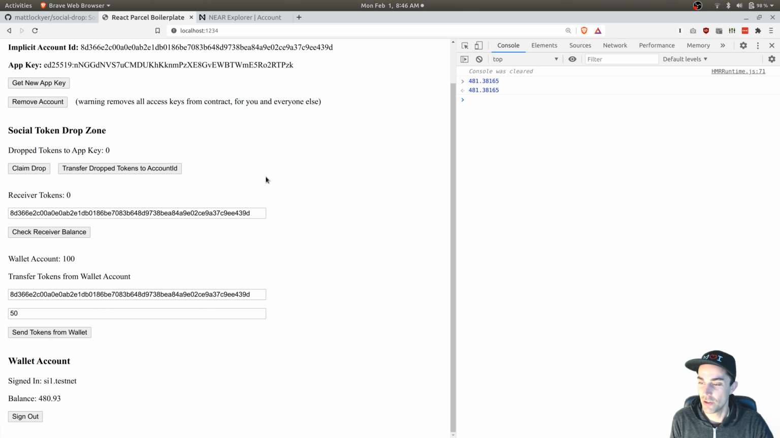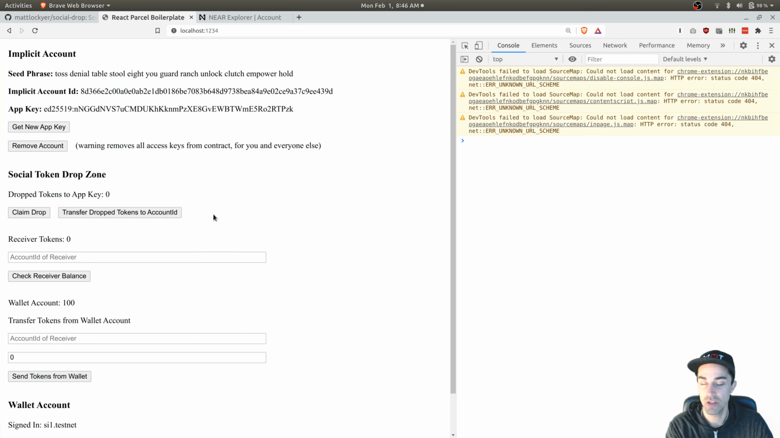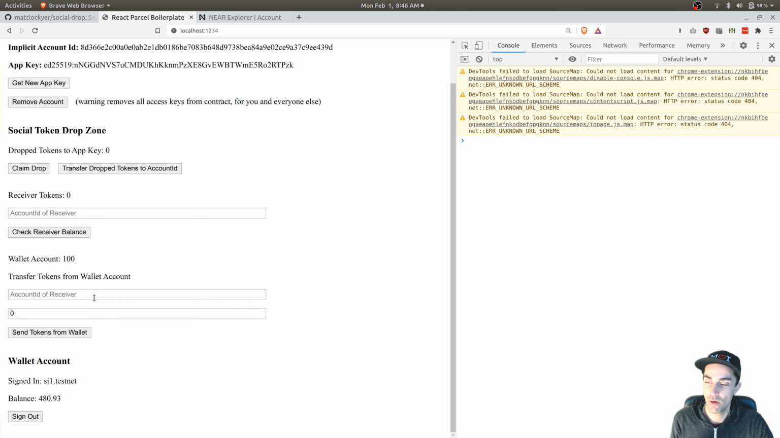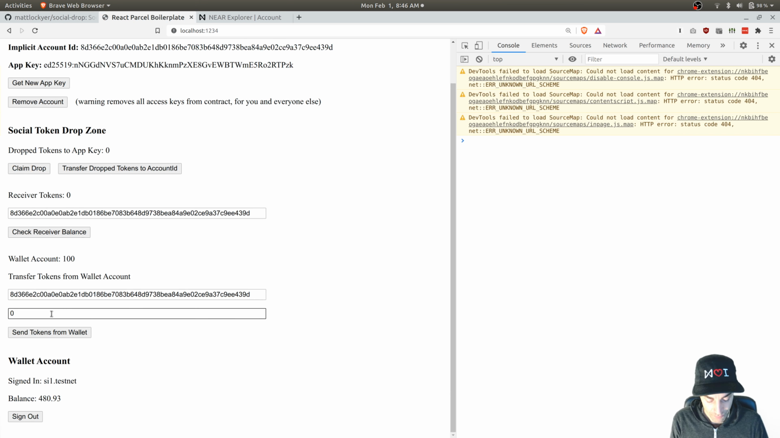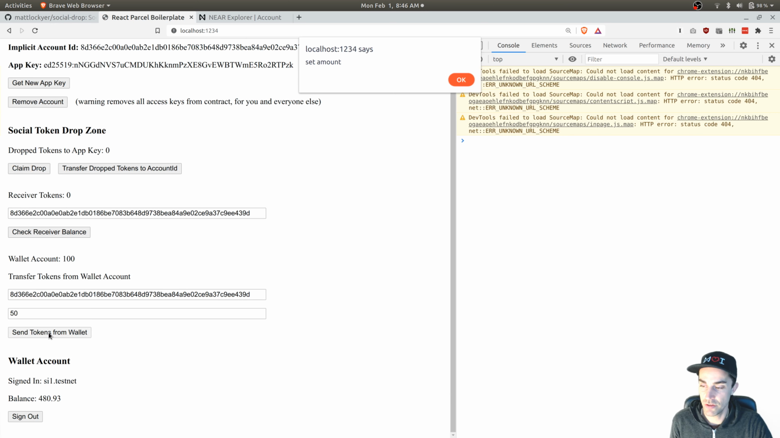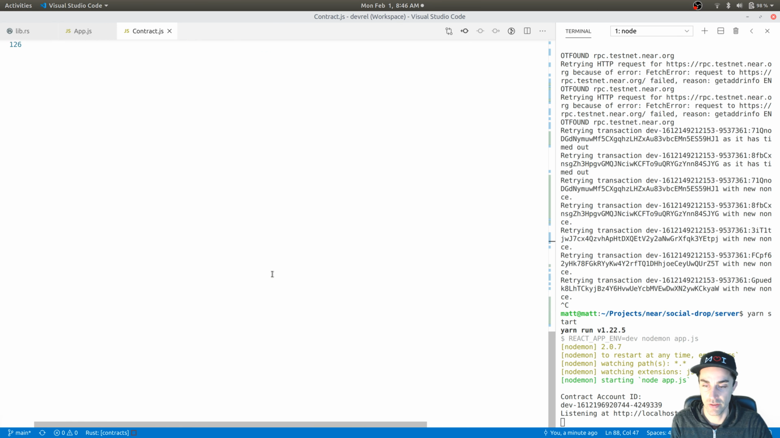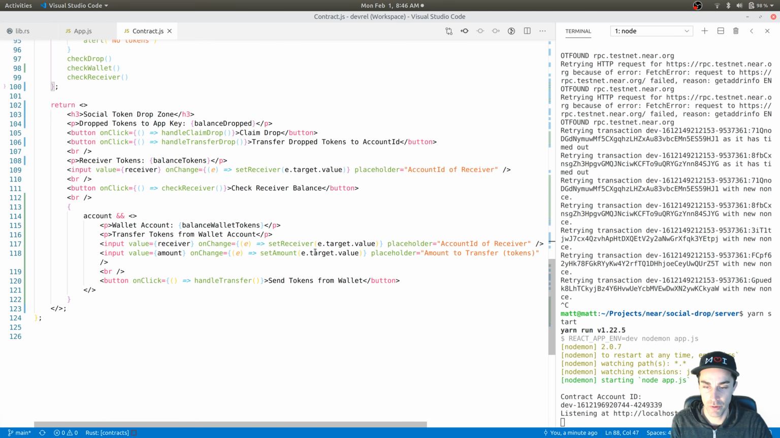Okay, so quick recap. We have tokens in our wallet account now. And now our wallet account is going to transfer to anyone. So I'm just going to transfer to this person, and I'm going to transfer 50 tokens. And I'm going to send tokens from my wallet. Oh, it says set amount. Doesn't like that. I probably copied an input from somewhere. Set amount to transfer tokens.